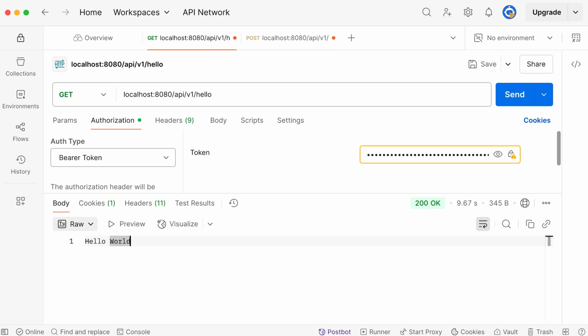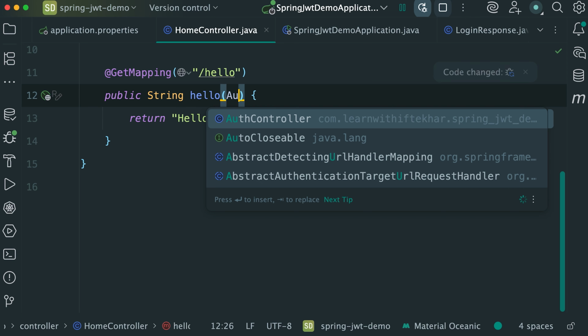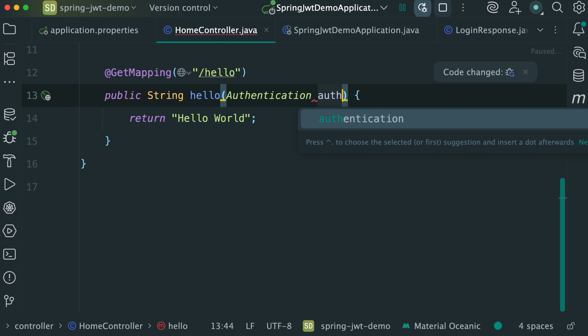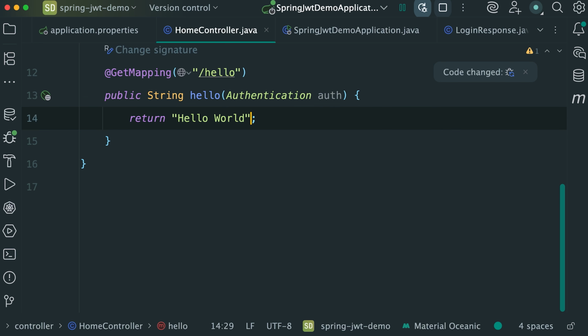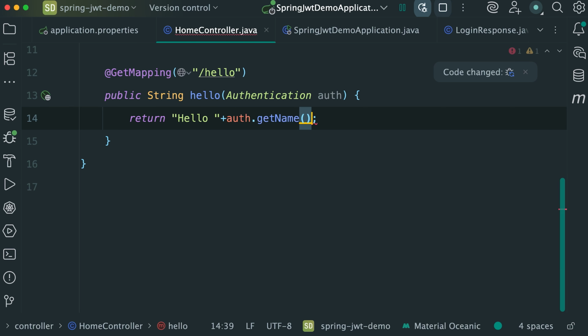Now, instead of this hello world, let's print the name of the authenticated user. To do that, here, open our home controller. Here, this is our hello method. This can accept an Authentication object as a parameter. Let's call it auth. And here, instead of hello world, I'm going to return hello, then concatenate auth.getName. This getName method will return the username of the authenticated user.